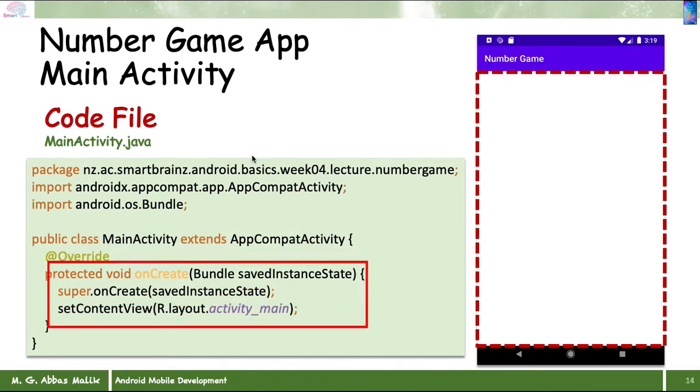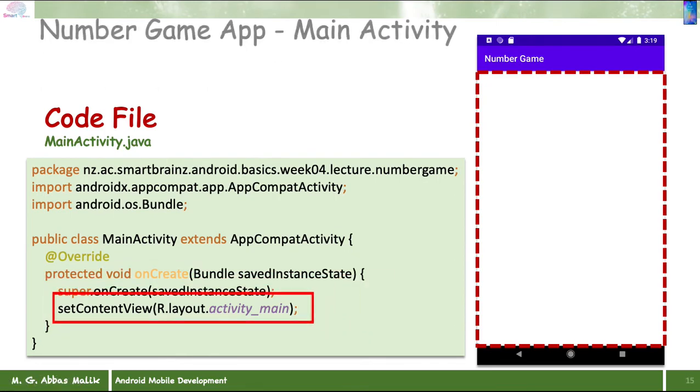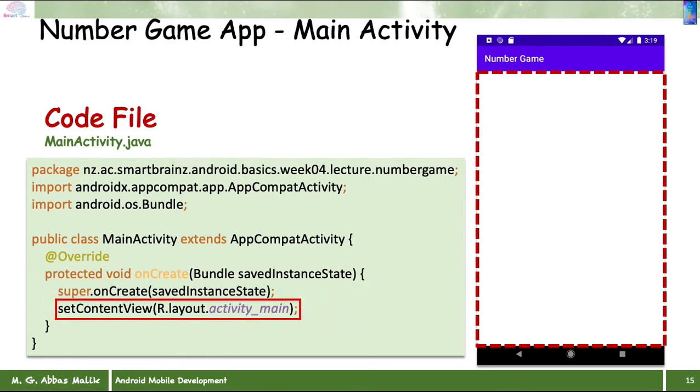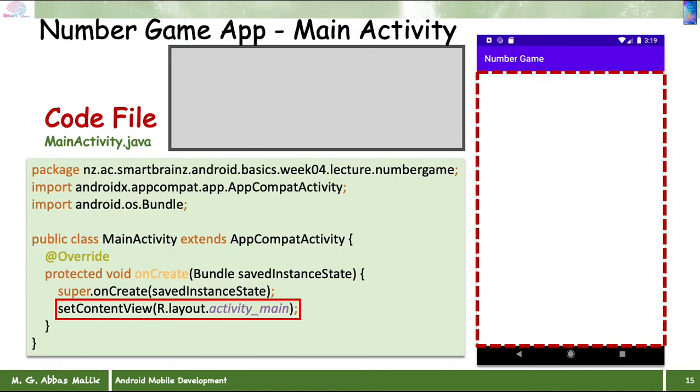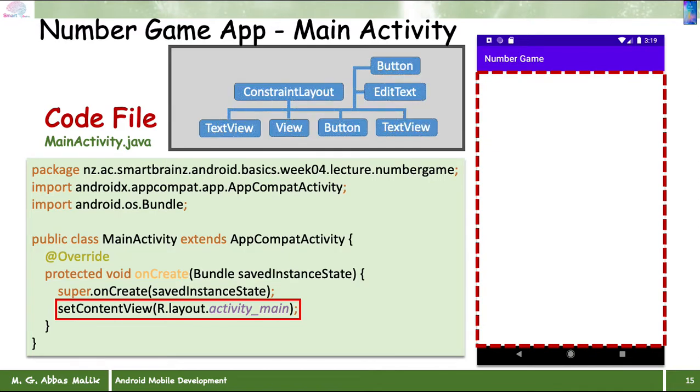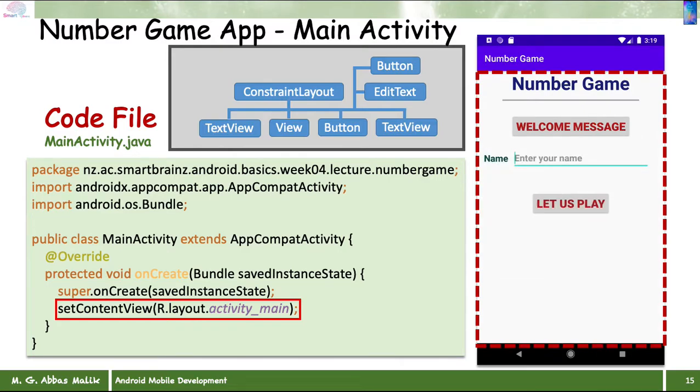So when we are executing this particular line, what happens is it will create all those objects: constraint layout, text view, view, button, edit text, and text view, all those class objects inside our RAM. And once they are created inside the RAM, then they are displayed on the screen of your mobile.